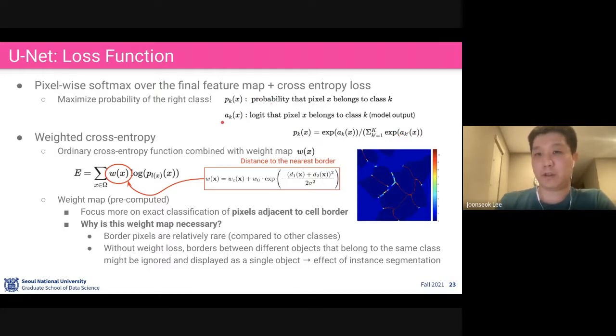And then the a_k, actually the opposite, sorry. a_k is the logit that pixel x belongs to the class k here. And then they take this softmax to make it a probability. And this is the output of the model. But then they apply the cross entropy, but it's not regular cross entropy. Here it's weighted cross entropy. If you don't have this w(x), then it will be just regular cross entropy. But they multiply some weights here. So what does this do?